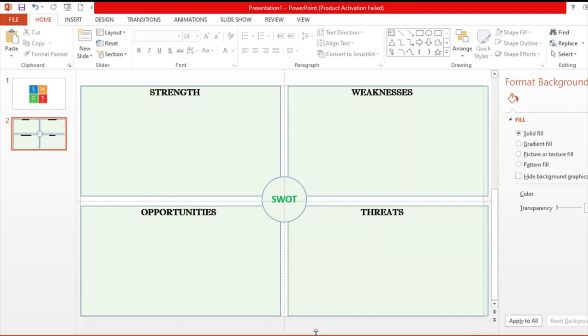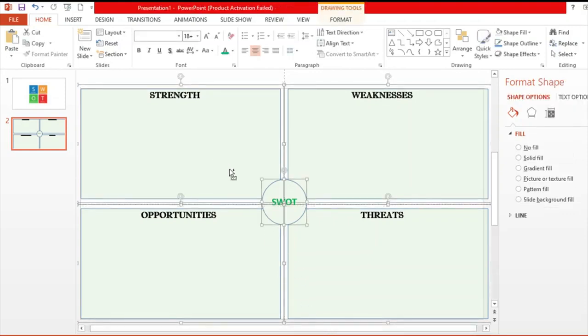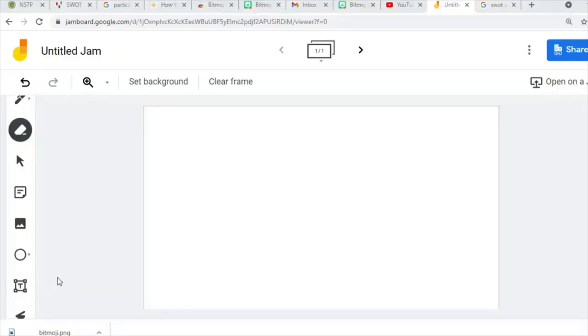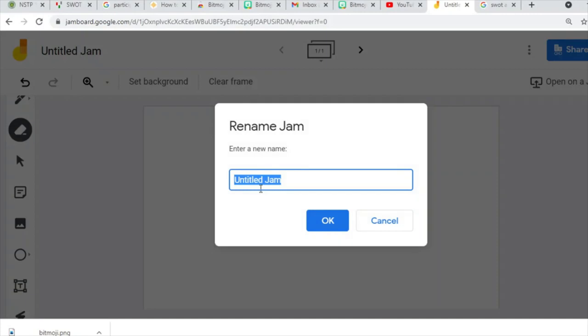So Control A, and then group, right click, save as picture. Let me name this as SWOT 1 as a file. Save it in the Pictures folder and then save. So I think the template is now ready. Let's go back to the Jamboard. Here I am now back in the Jamboard. Let's change the name into SWOT, for example.